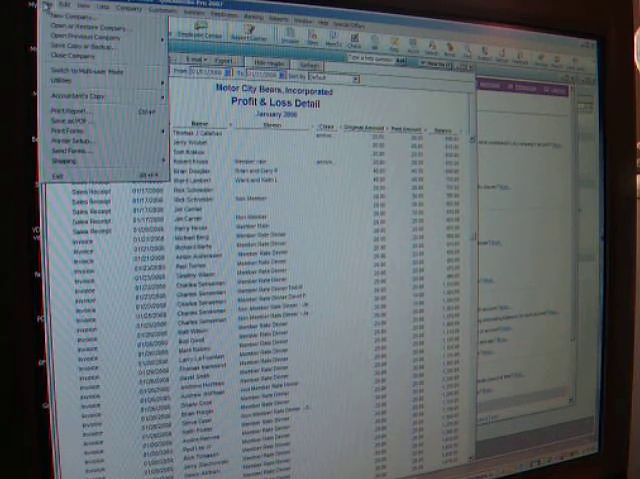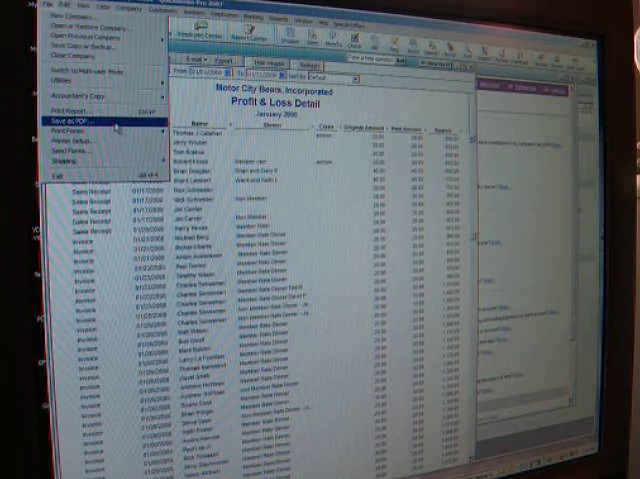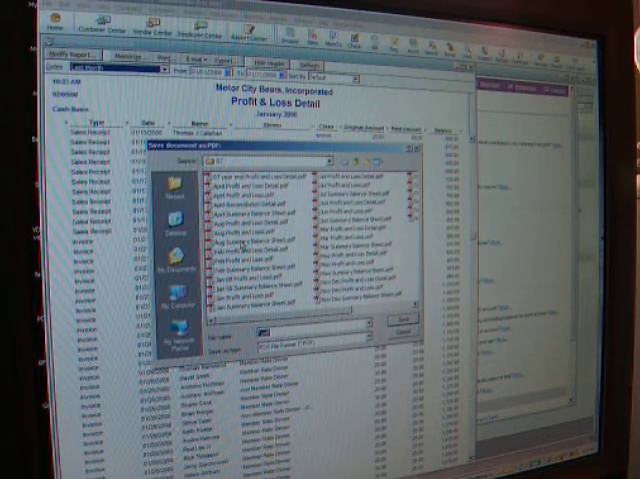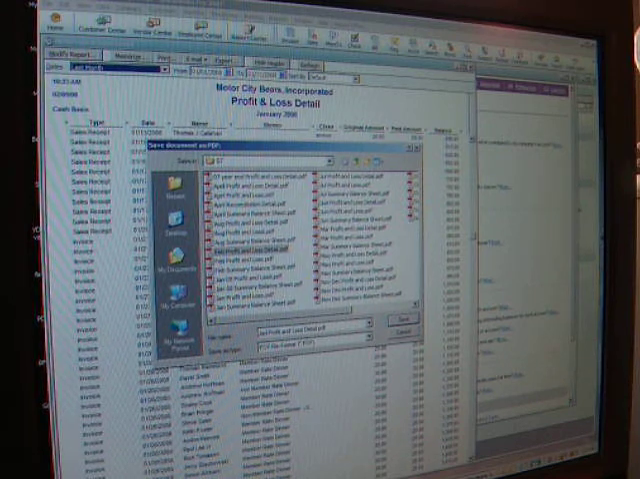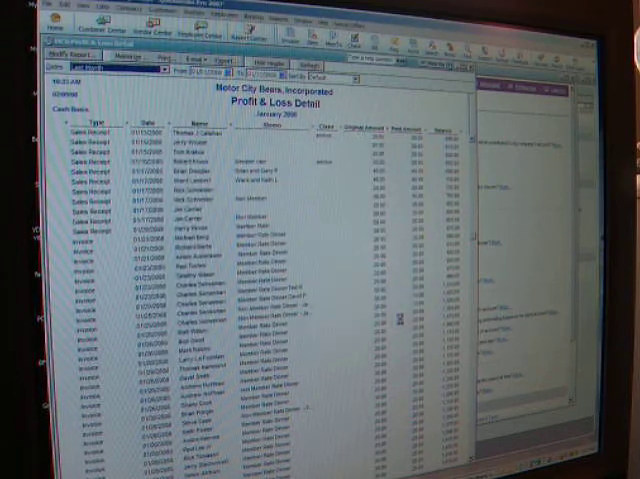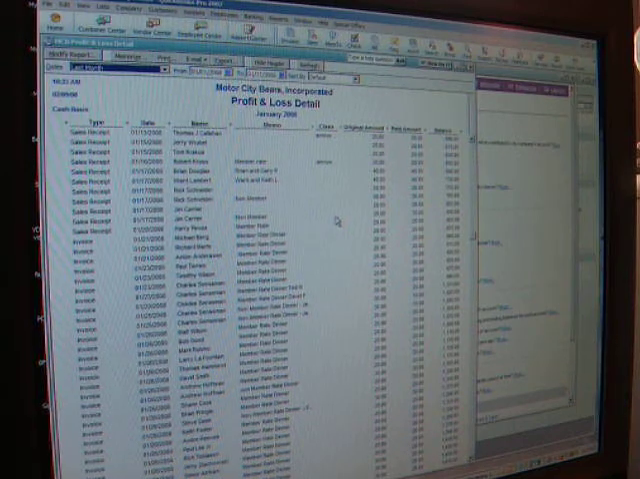Alright, so then we want to go to File, again, Save as PDF, and then Summary, Profit and Loss Detail, and change that to January 08. And saving that. Takes a little bit longer. It's a lot bigger file for this one. Alright, so that's all saved.